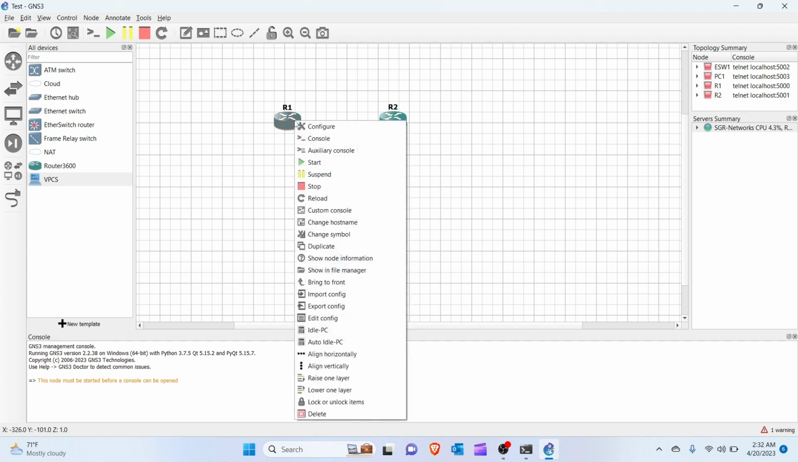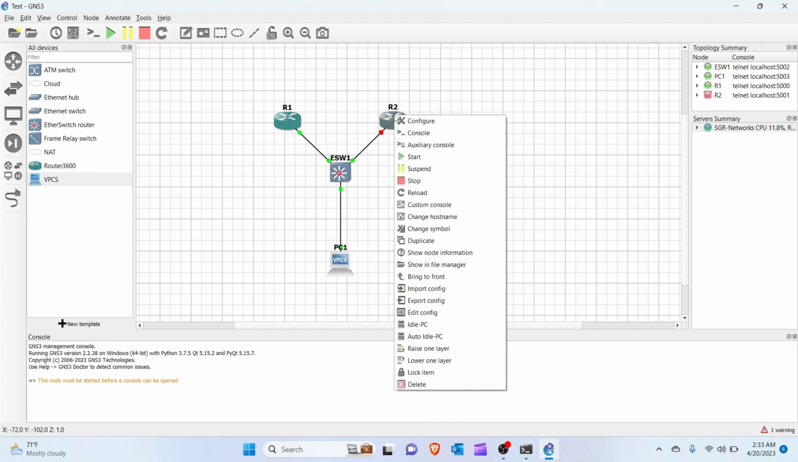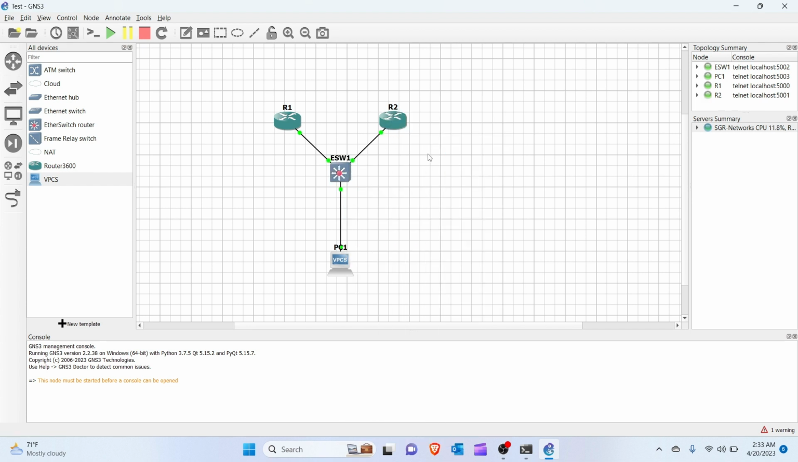Now we need to start the nodes one by one. Okay, this is started, right? R1 started, then the green signal will show here. Is it started or not? It is red, so this is not started. This one is also red, not started. Now all nodes are green, right?